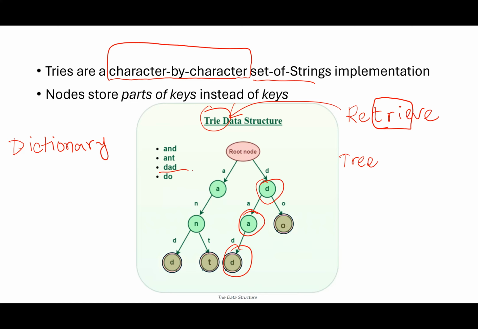So the thing is, as you see, a trie is some kind of tree, but every node stores part of the key instead of the key itself. You see, none of the nodes has the whole word, right? It only has part of the word. So every node has a character, and these characters together form words, right? So that's the simplest definition of a trie.